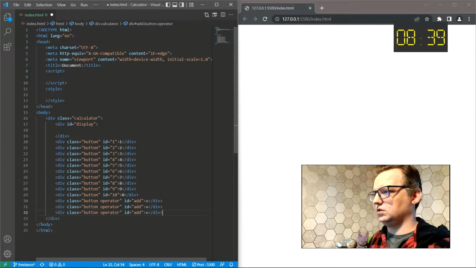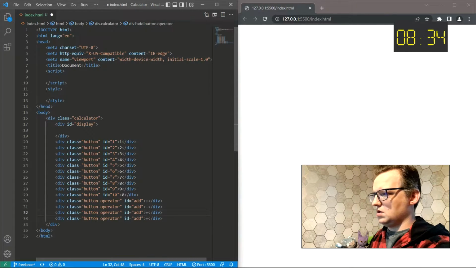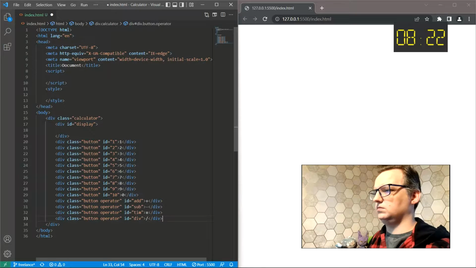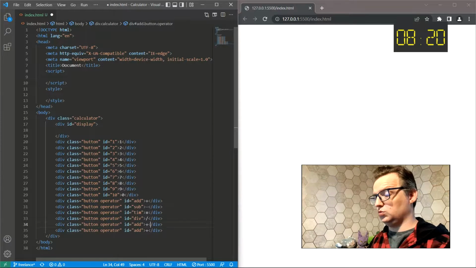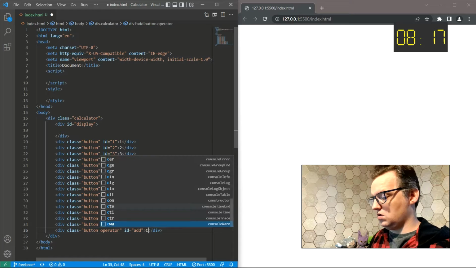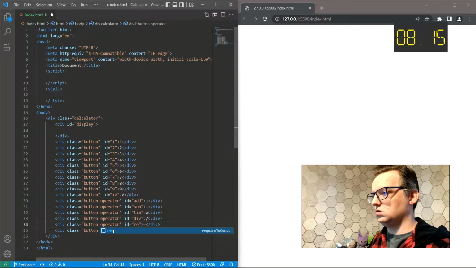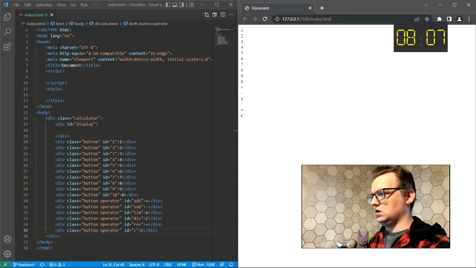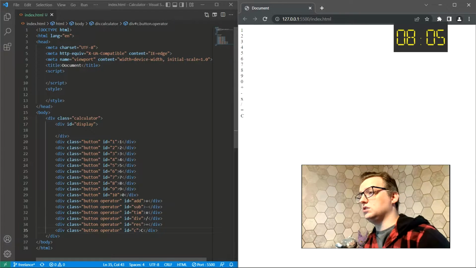Now I need another one, but this one I'm going to give an extra class name of operator. Add, sub, times. Make it an X. Just looks a bit nicer, I think. Div. I need 2 more. Okay, so let's see how that is. That looks awful, which is what I expect.